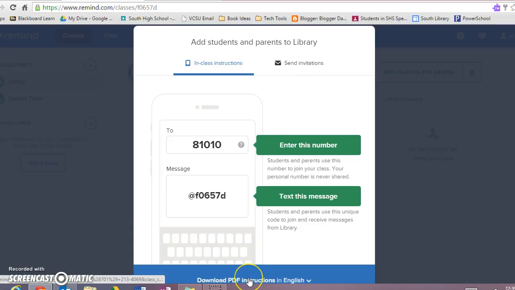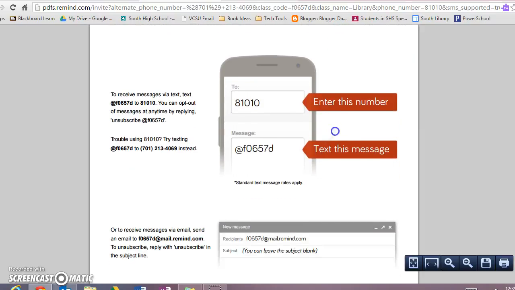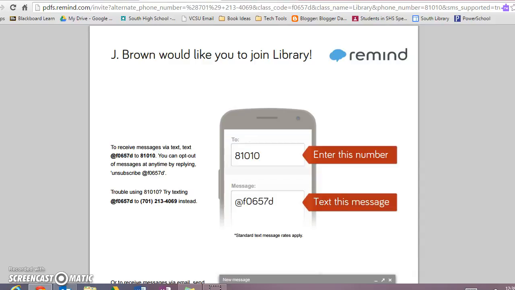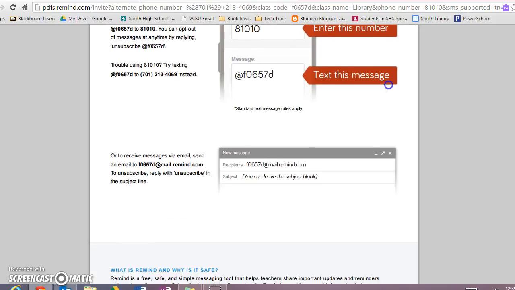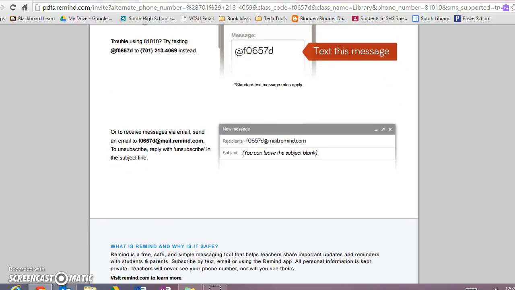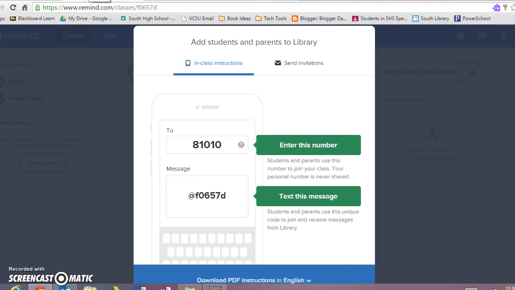You can also download a PDF of these instructions if you'd like to post it to your Google Classroom or to hand it out to students or parents. It gives you a nice breakdown of how they can sign up for an account using their cell phone, using text message, or via email. It also gives a little information at the bottom for parents who may be concerned about their students signing up for something connected to their cell phone number. Just important to remember that Remind does not share phone numbers either way, so you won't get their phone number and they won't get yours.